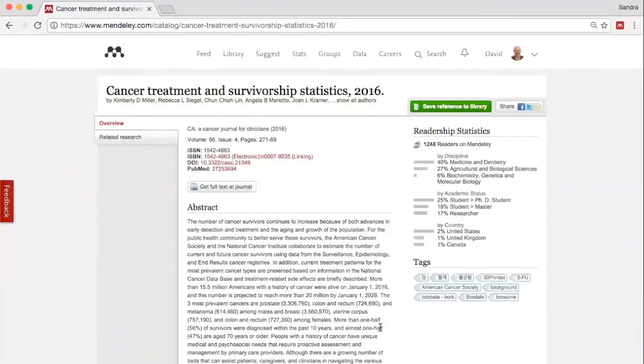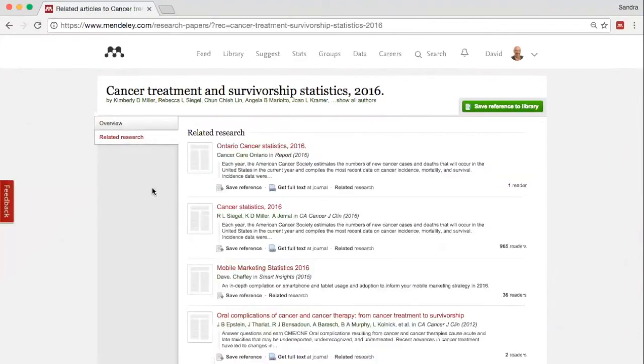When viewing a paper in the web catalog, you have this little area here on the right called Readership Statistics. It tells you how many other Mendeley users have saved this particular reference to their profile, and you get a breakdown by discipline, by academic status, and by country. If we scroll over here to the left-hand side, I have a tab called Related Research. And this will show me, based on the behavior of other Mendeley users, articles or references which are related to that particular article.